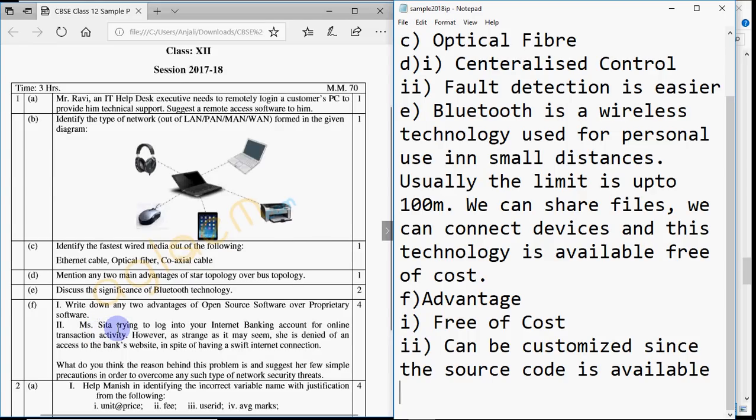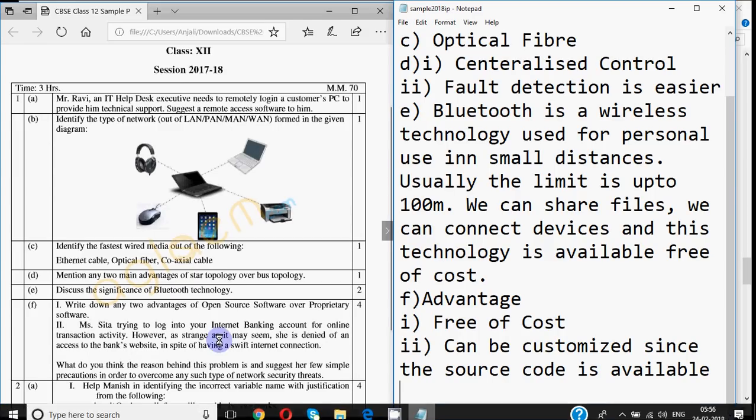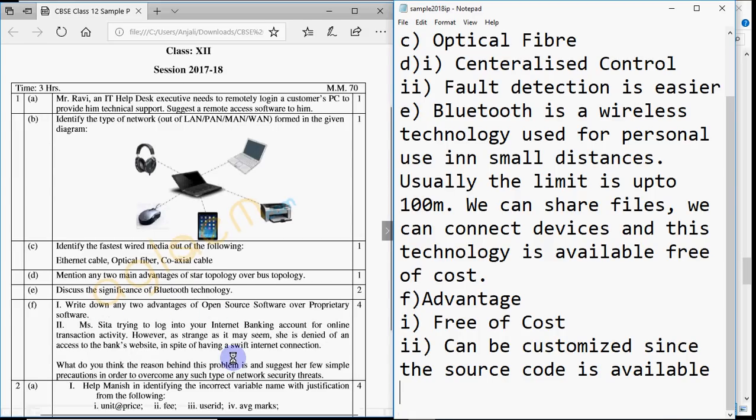So here it's asking, like, Miss Sita trying to log into your internet banking account for online transaction activity. However, as strange as it may seem, she is denied of an access to bank's website in spite of having a swift internet connection. What do you think the reason behind this problem is? And suggest a few simple precautions in order to overcome any such type of network security threats. So she is trying to use her account. Maybe it's written your internet banking account. It should be her internet banking account.